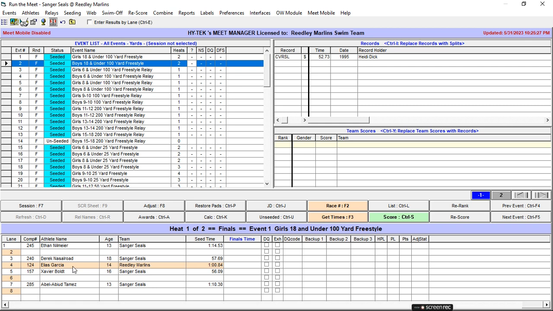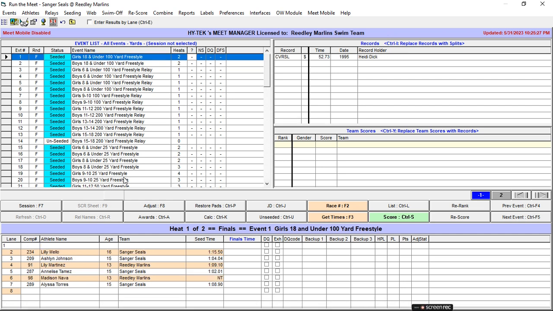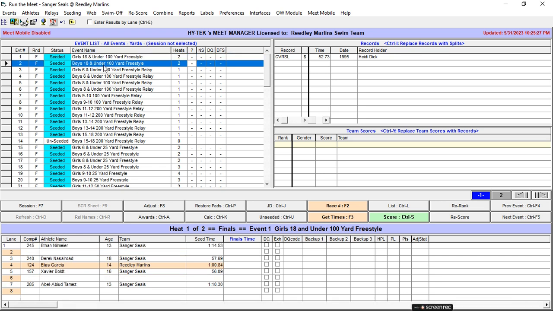And you can go through each event like that. Oh, sorry, that wasn't relay, that was freestyle. Girls 18 and under freestyle, 100 freestyle. So no wonder there were names there, I was confused a little bit. But you can do that or leave it. And again, there's more Singer Seals than Reedley, so maybe I should get some more guys to swim that.